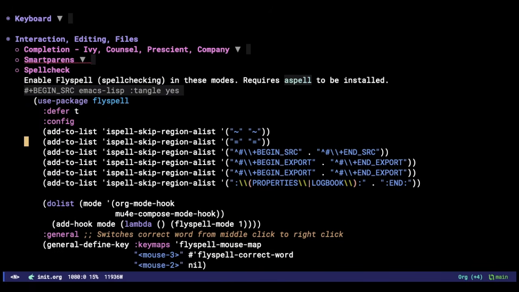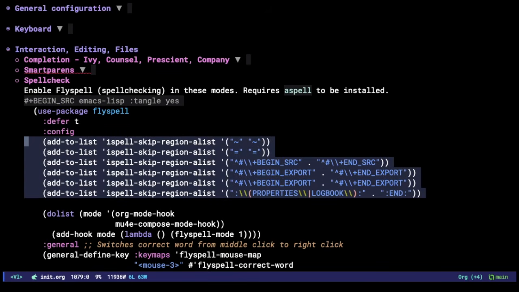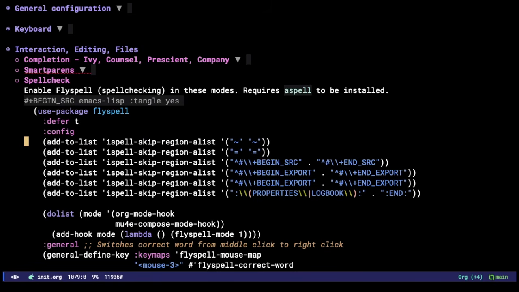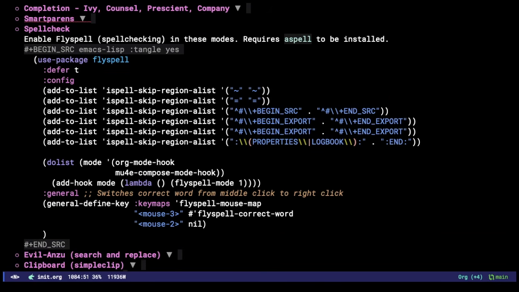I use Flyspell or ispell for my spell checking. Now there's this list here called ispell-skip-region-alist, and I've added these strings to the alist because in Emacs, in org mode, when I'm writing a source block or a properties block, there's no reason for it to spell check inside there because, well, there's no reason to spell check code because that's usually not going to be a word in the dictionary, so we ignore that.